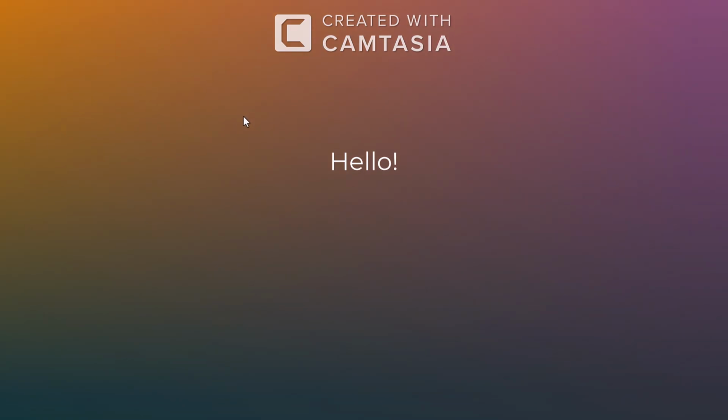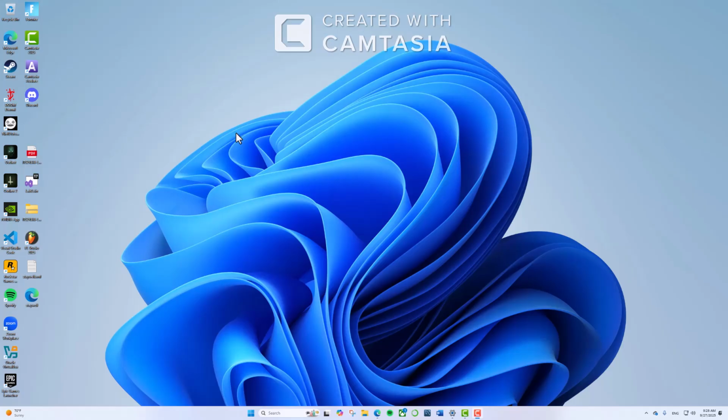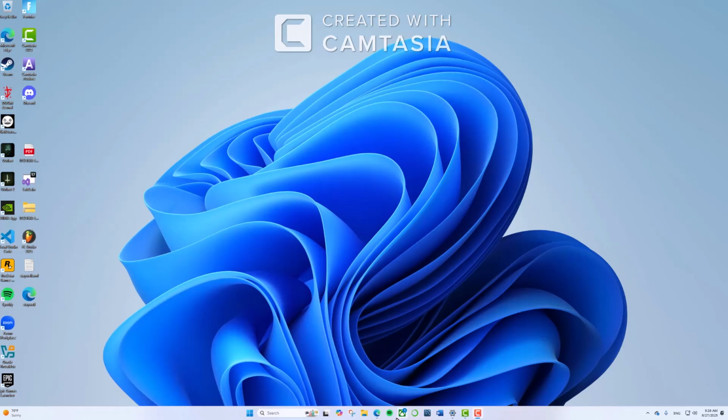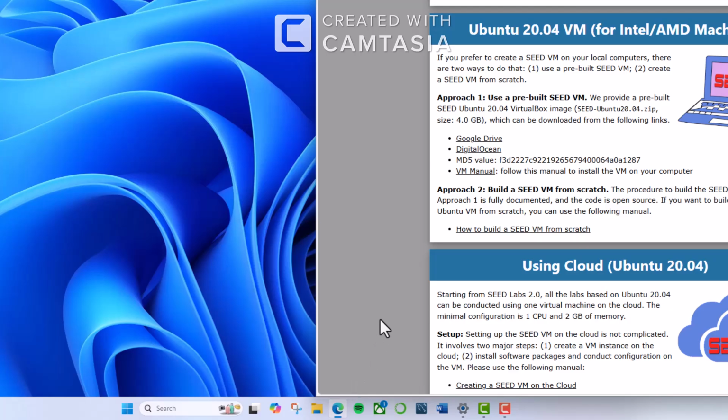Hello, this video is a step-by-step guide to install Ubuntu from a seed image. First, we will need two links. The first contains the image used for Ubuntu Linux.